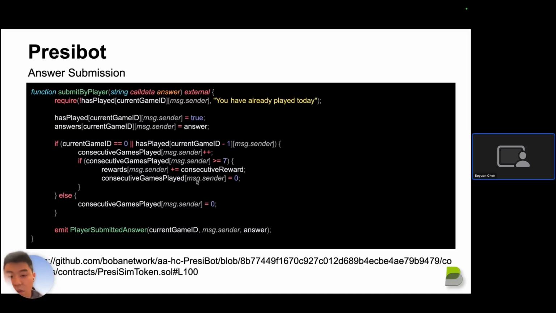And there are also functions. For example, if users have already played the game for more than 7 rounds, then they can claim rewards or something like that. So that's basically the whole idea of this Prezi Bot.